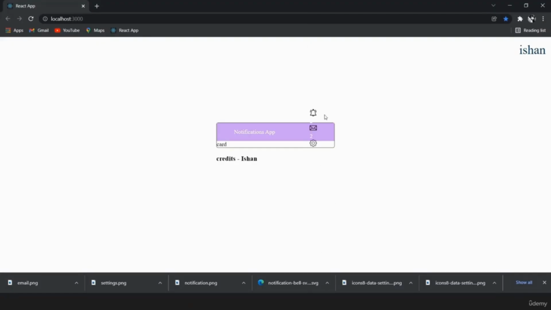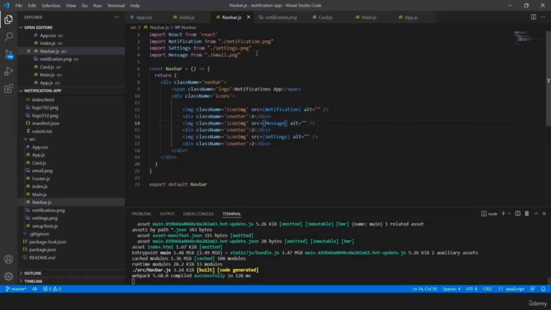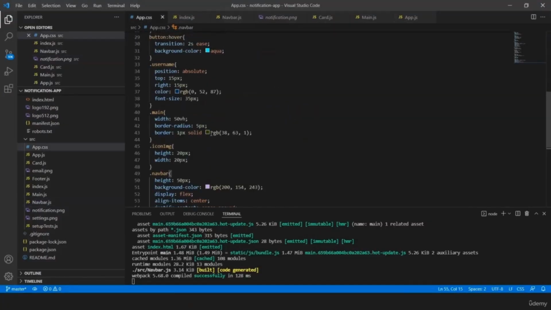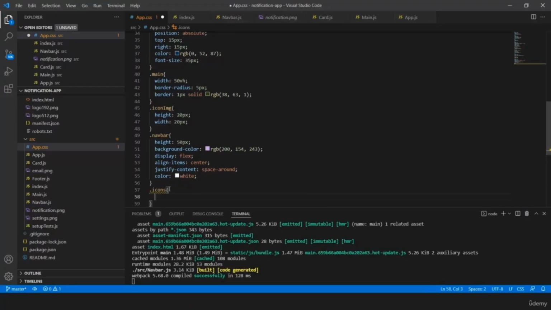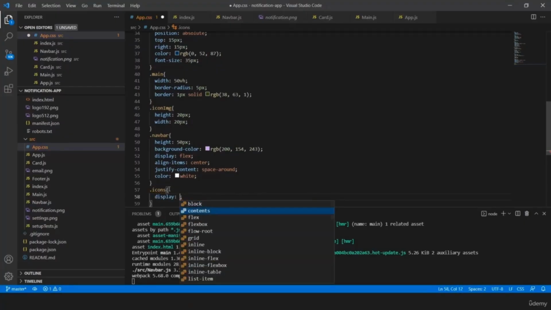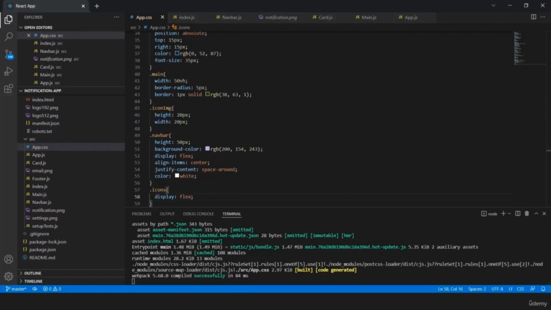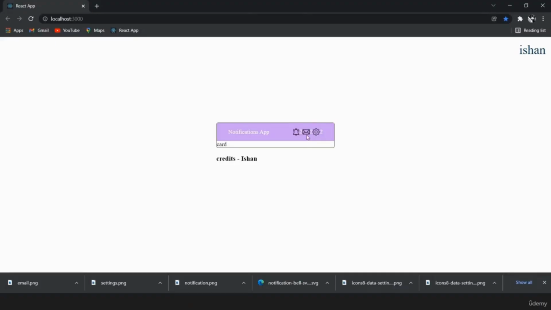they are on the same column. So we need to display them in a flex manner. So we can do that by going into our icons class and giving it a display of flex. Now when we see this, all of them will be on the same line.